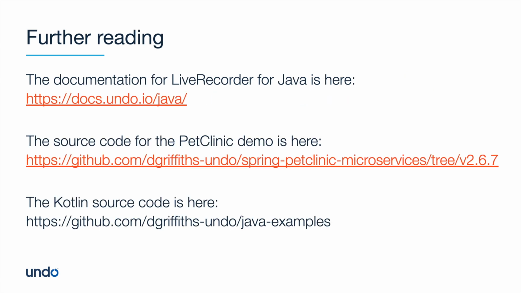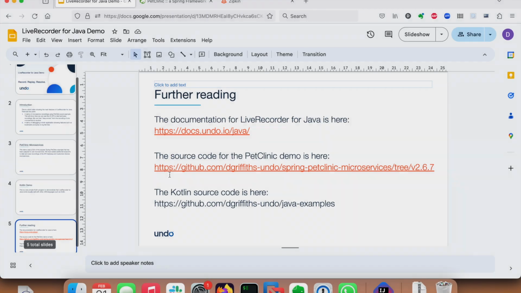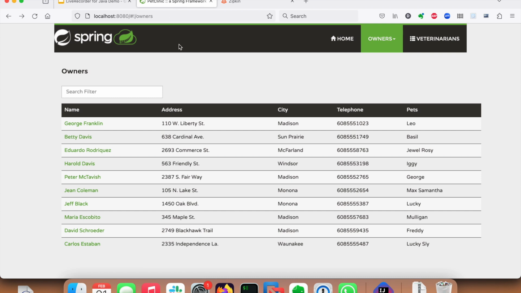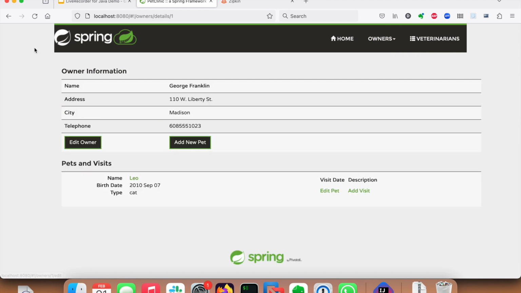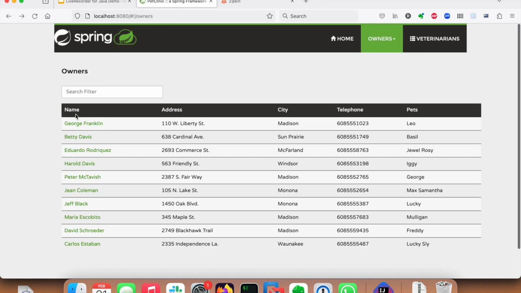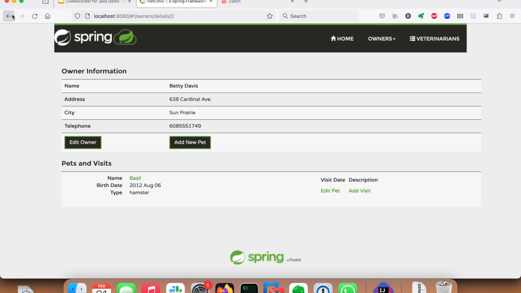And if you'd like more information after this demo, the documentation is there, the source code is there, and the Kotlin source code is there as well. So without further ado, we'll go to PetClinic. So this should be familiar. Spring microservice. You can click on owners, and so on and so forth.